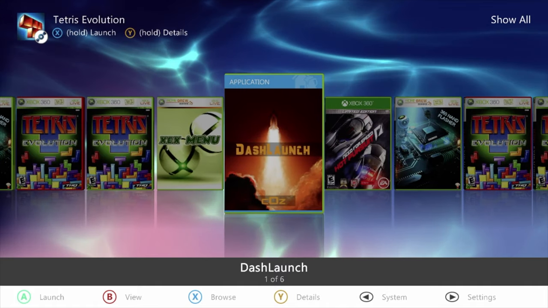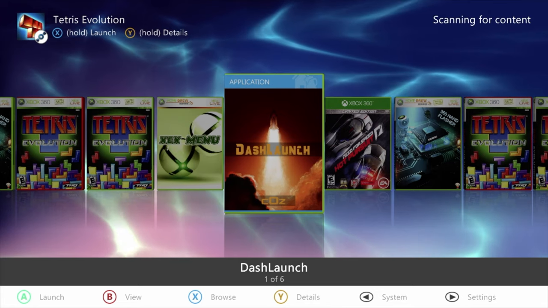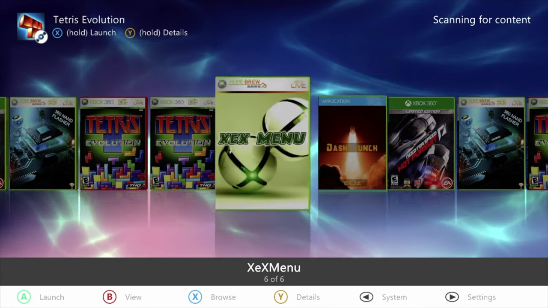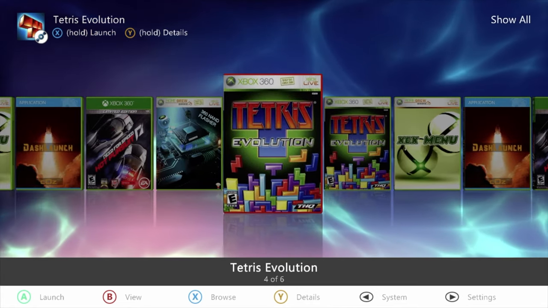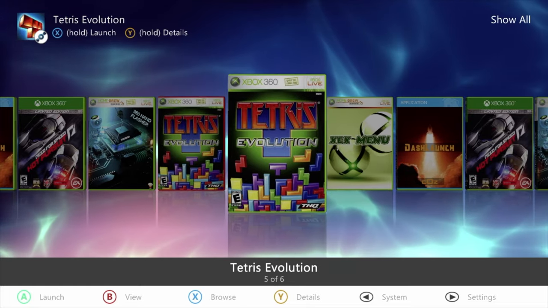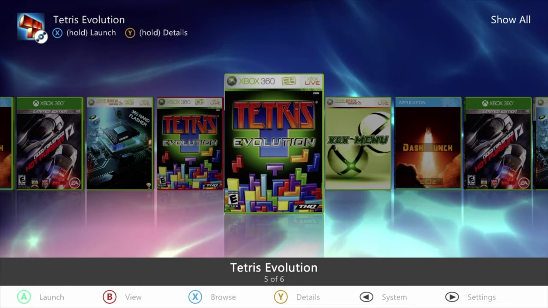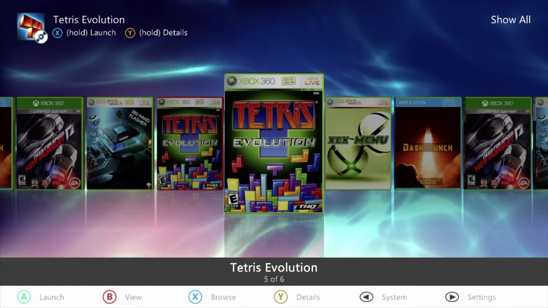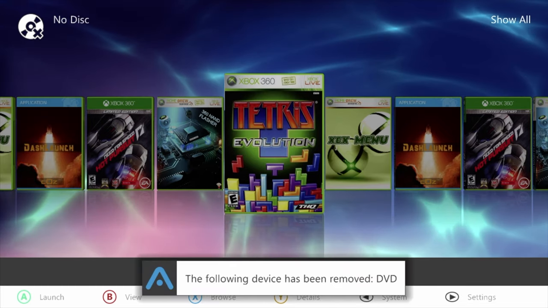From the Aurora main menu, you should see two copies of the same cover art for the game you put in. One represents the copy you have on the hard drive now, and the other represents the disk in the optical drive. So go ahead and eject the disk in the optical drive and store it safely away.